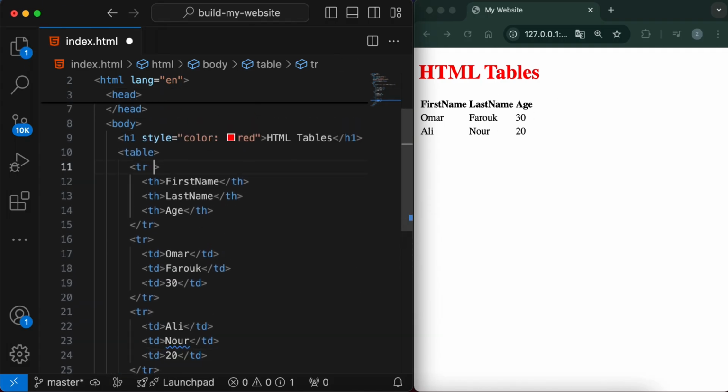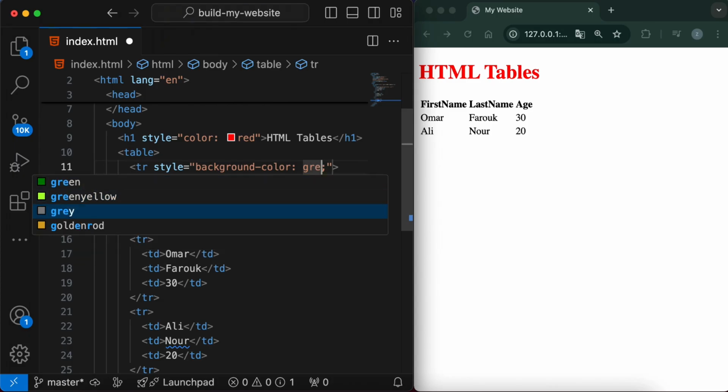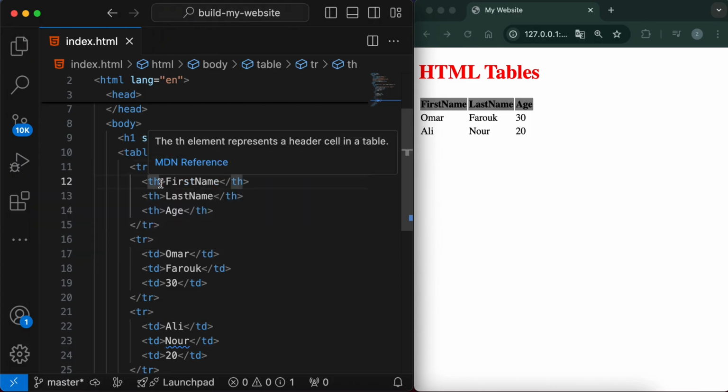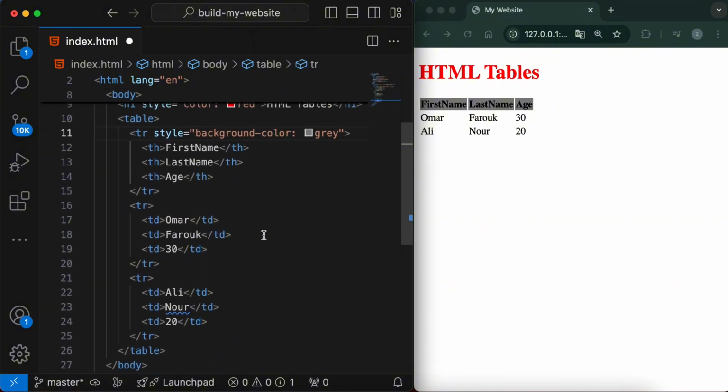And for the styling, we want, for example, our first row, which is the header row, to have a gray background. Save it, and here we go. So that's it. Let's summarize what we just learned.